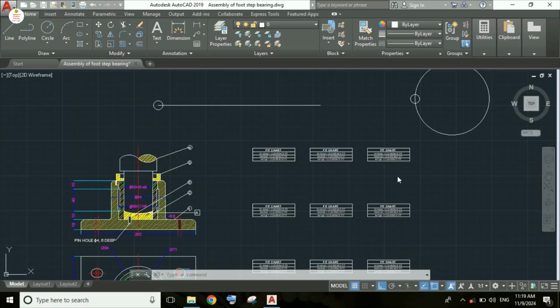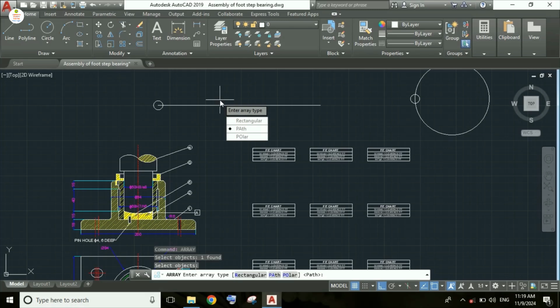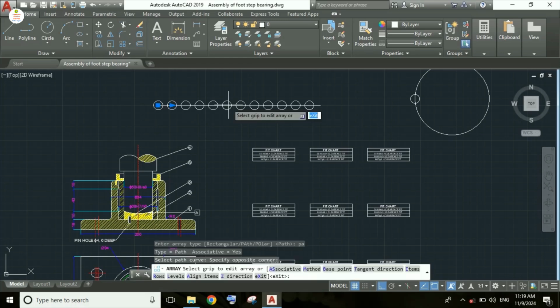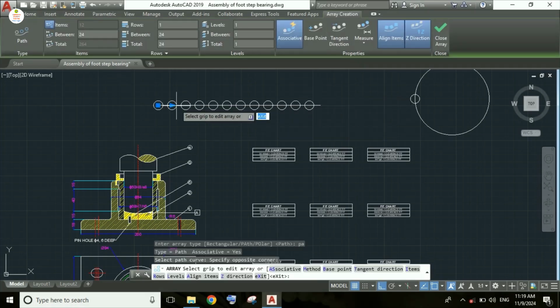Now let's see the path array command in AutoCAD. For that I'm typing array, then enter. Then I'm selecting the object, then pressing enter and typing PA for path and pressing enter. Now I'm selecting the path, see here, an array path. After selecting the path, that is this line, the object has come here.